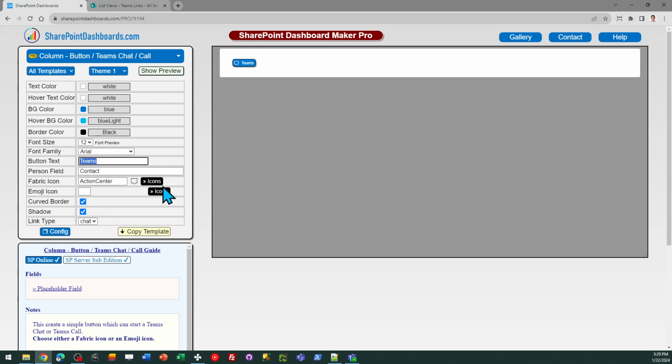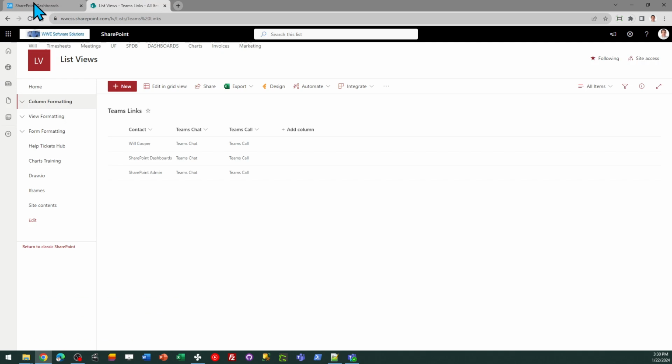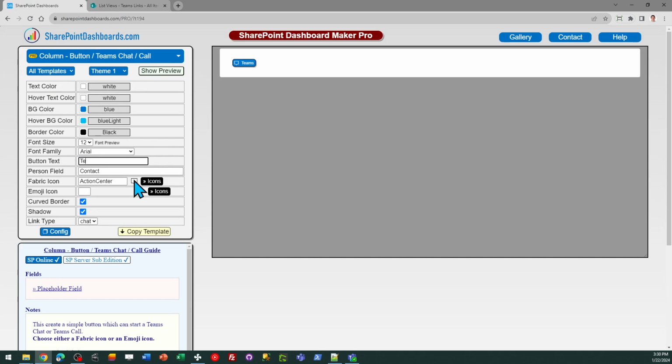And then I need the button text that I'm going to use. So for my first one, I'm going to say Teams Chat. And let's see, I think we're pretty much set. You do need to specify the link type. You'll indicate whether you want it to open up a chat with that person or a call. So my first one is going to be chat.